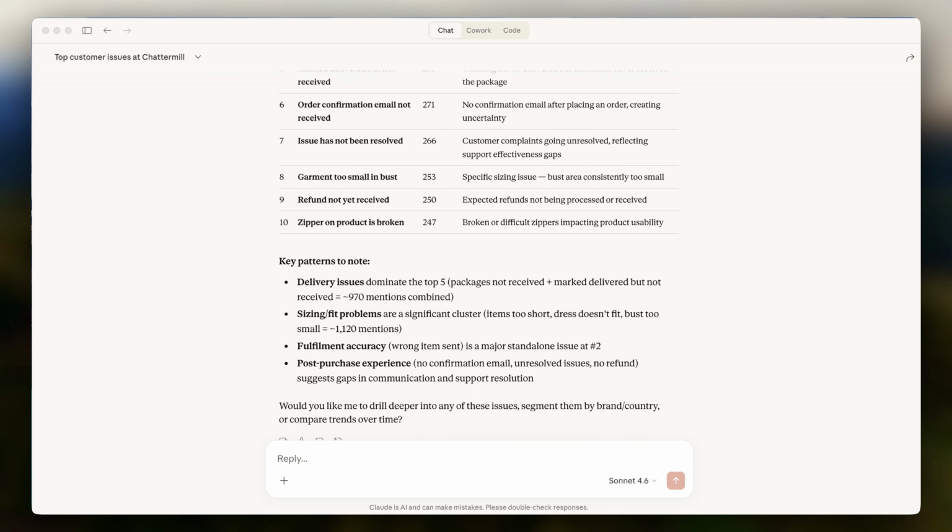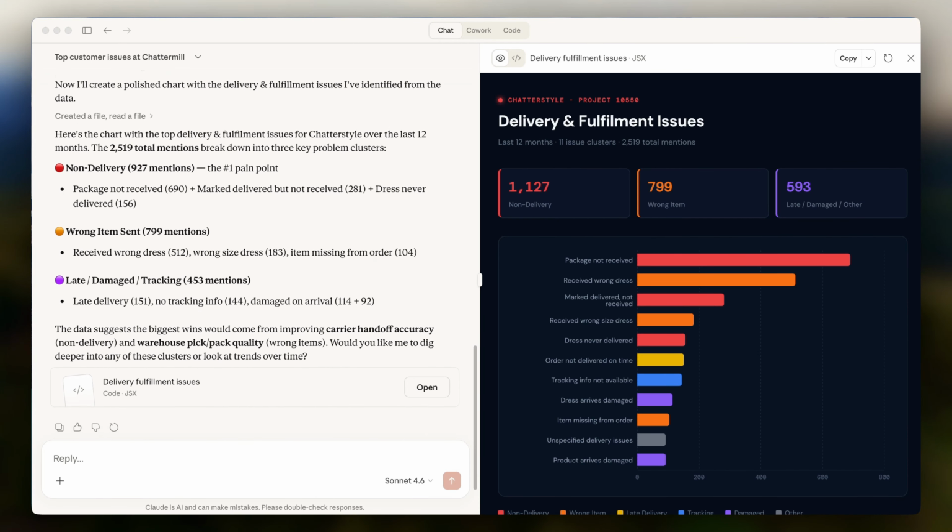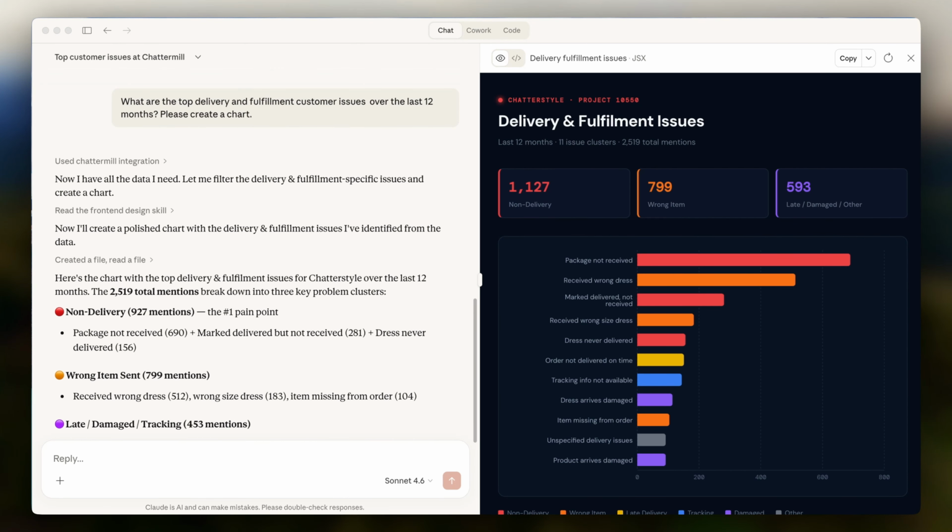So let's go deeper. I'll follow up and ask specifically about the top delivery issues over the last 12 months. Again, Chattermill surfaces the same granular observations within delivery. These are distinct issues ranked by volume, now organized into a clean, structured chart.